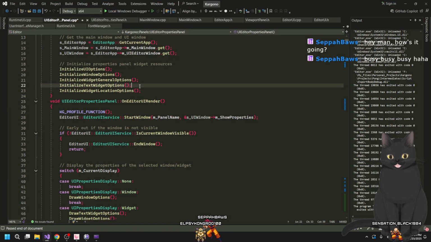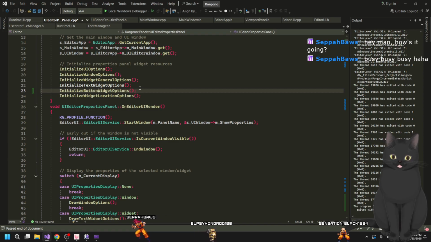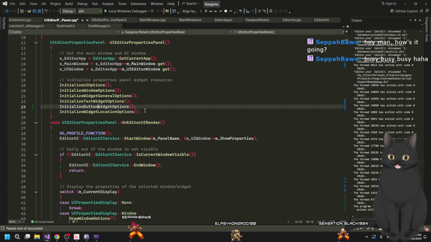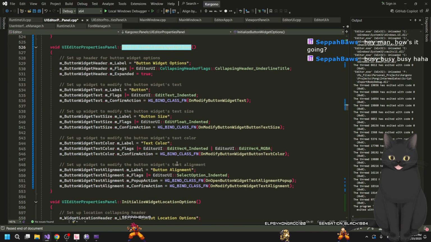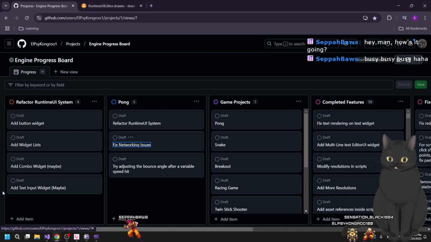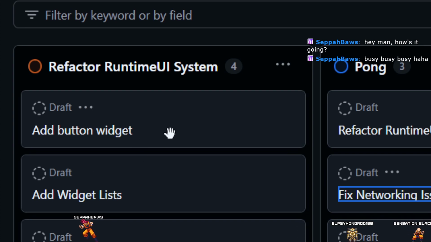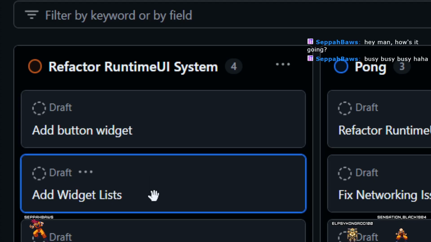Okay, here we go. So initialize a button widget. Yeah, right now I'm working on the button widget, just getting it working. I might add a few extra features to it and remove some features from the text widget, but yeah, we're almost there. Yeah, realistically, it's just this widget and this button widget, this widget list.